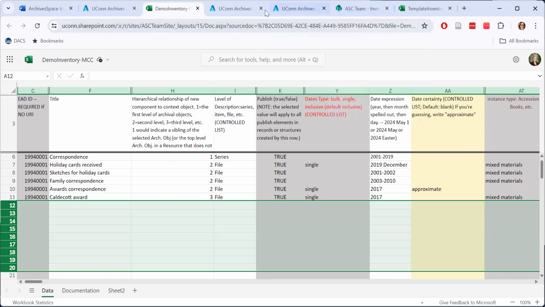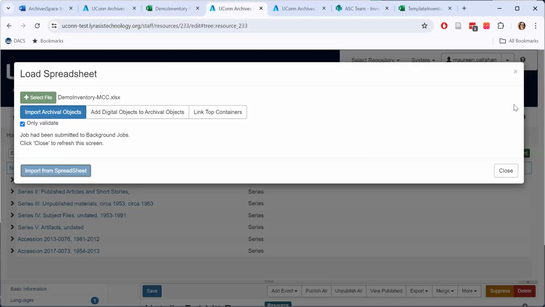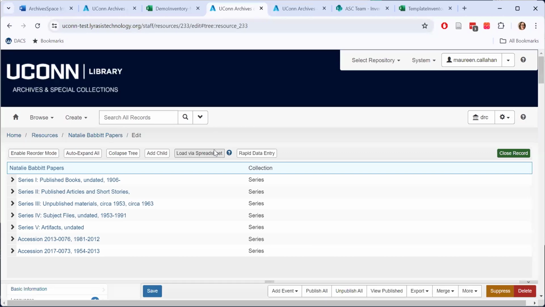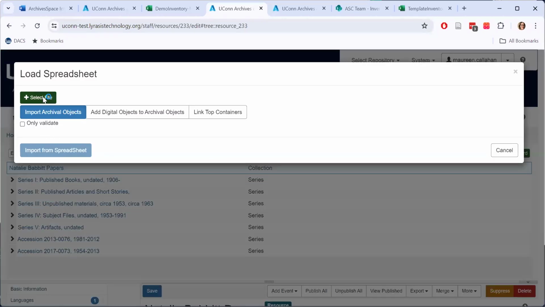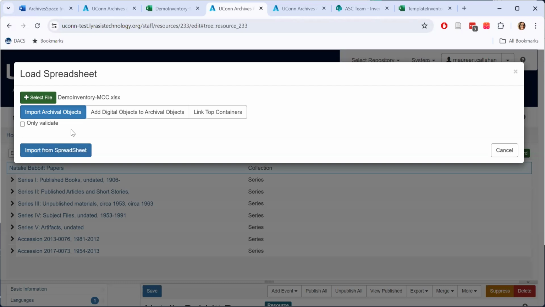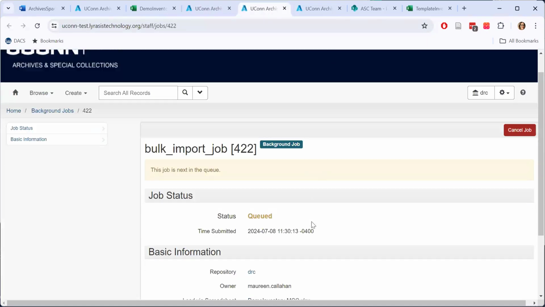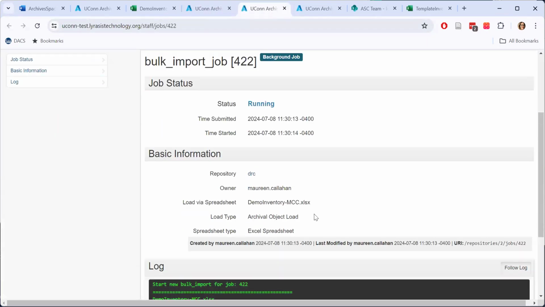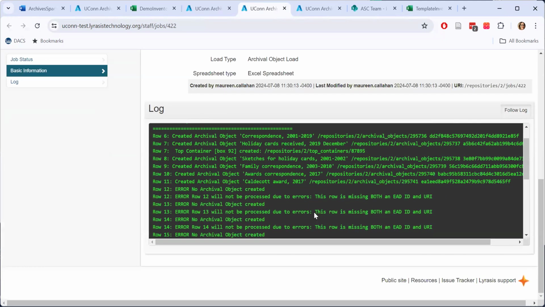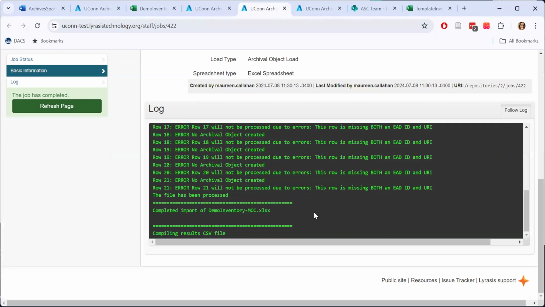So what I would do then, since I made that fix, is close this. It'll load via spreadsheet. Select file. Donor inventory MCC. Open. If I had validation errors, I'd probably do only validate again. But in this case, I'm feeling pretty confident that I fixed whatever the problem was. And import from spreadsheet. Great. Okay. It's still giving me that problem because I think Excel registered those as being real rows.